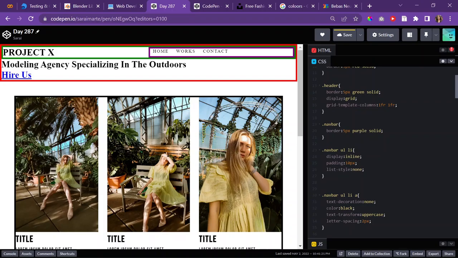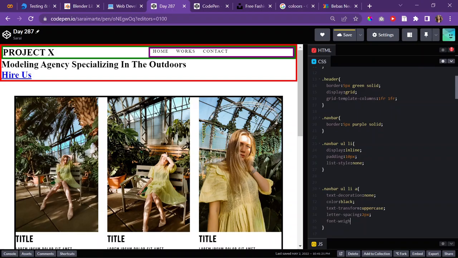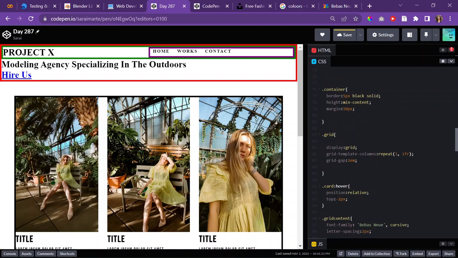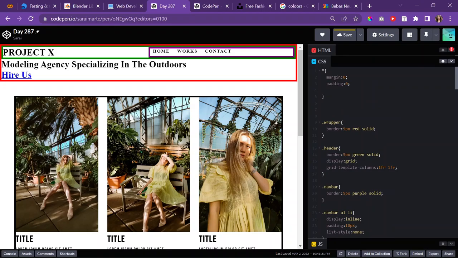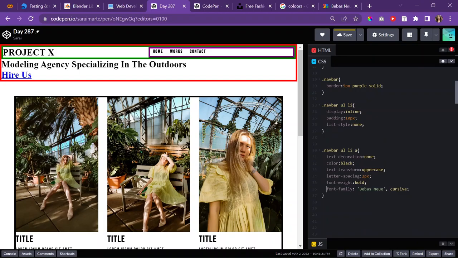Okay. And then I'm going to do a font weight of bold. And then I'm also going to borrow this font family and just put that in here. Oh my god, that's so bad. How about font size 20 pixels? It just looks so juvenile. I don't care, it's fine.